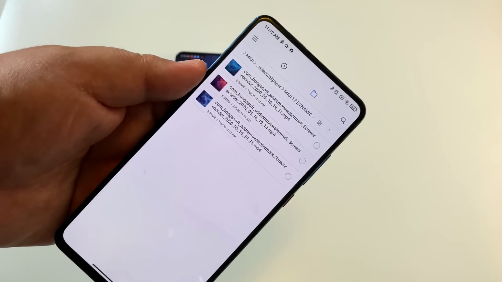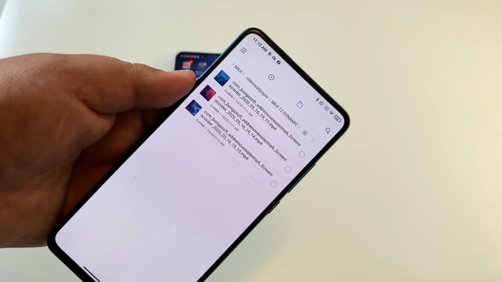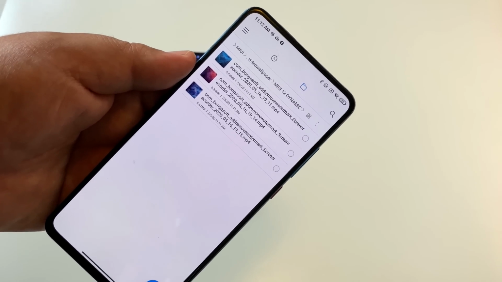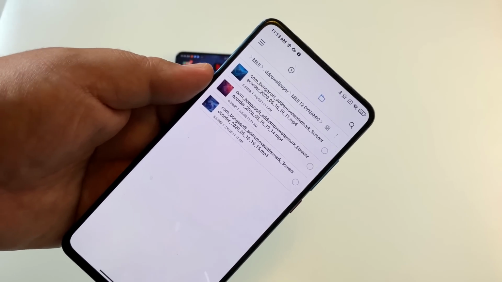But the point here is that these are not the exact full resolution files. They're pretty close, but they are a little bit more low res than what I actually get on my China ROM version of the phone. They still look really great though.